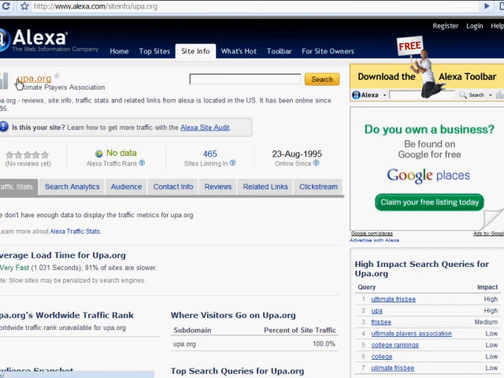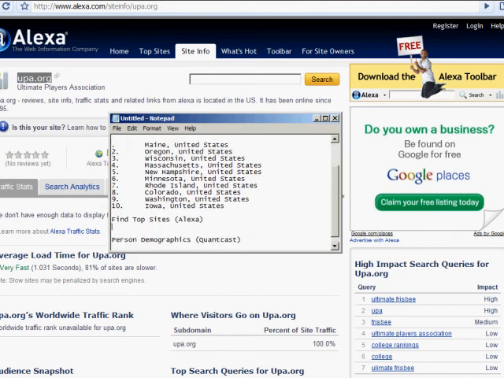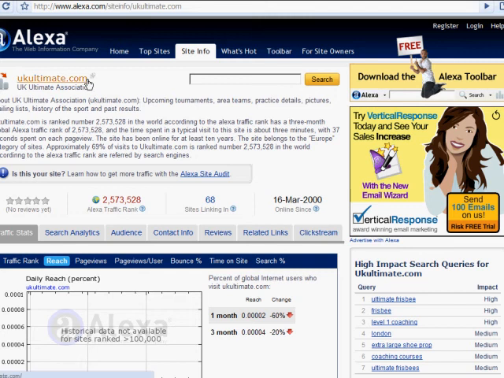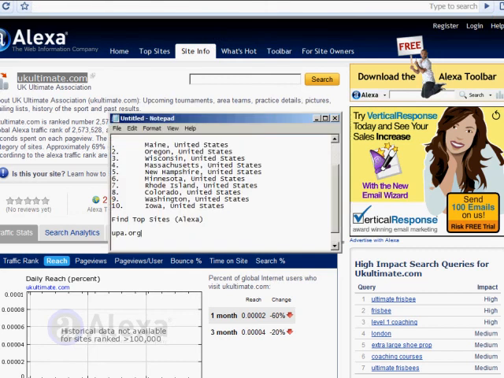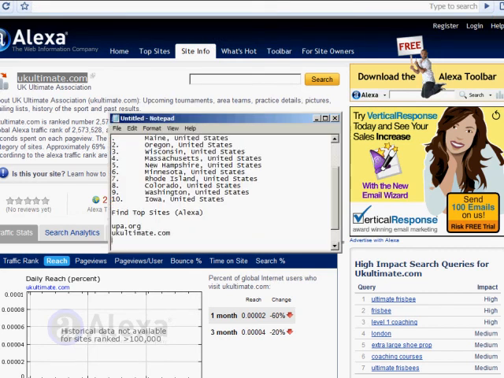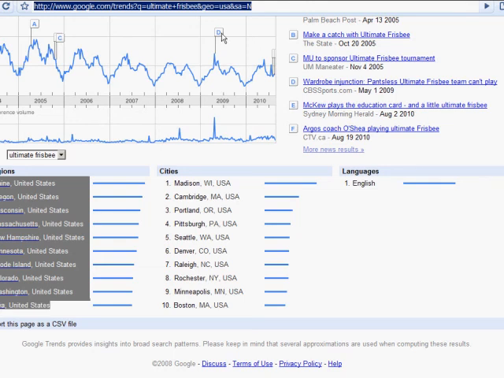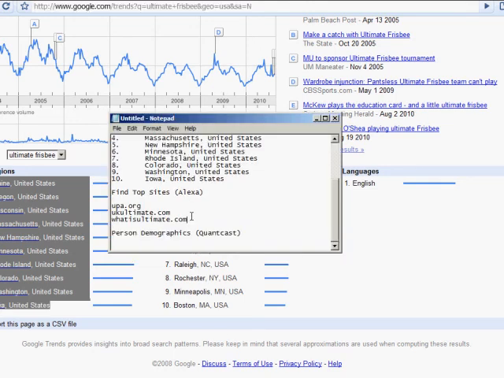Okay, so what I'm going to do is basically copy this over here. UPA.org, just check to make sure it says Ultimate Players Association. UKUltimate.com. For me right now, I'm not really worried about location. I'm just trying to do research on the top sites. And WhatIsUltimate.com is another site. Okay, so once you have picked the top 3 or top 1, whatever works, then you can go to Quantcast.com.